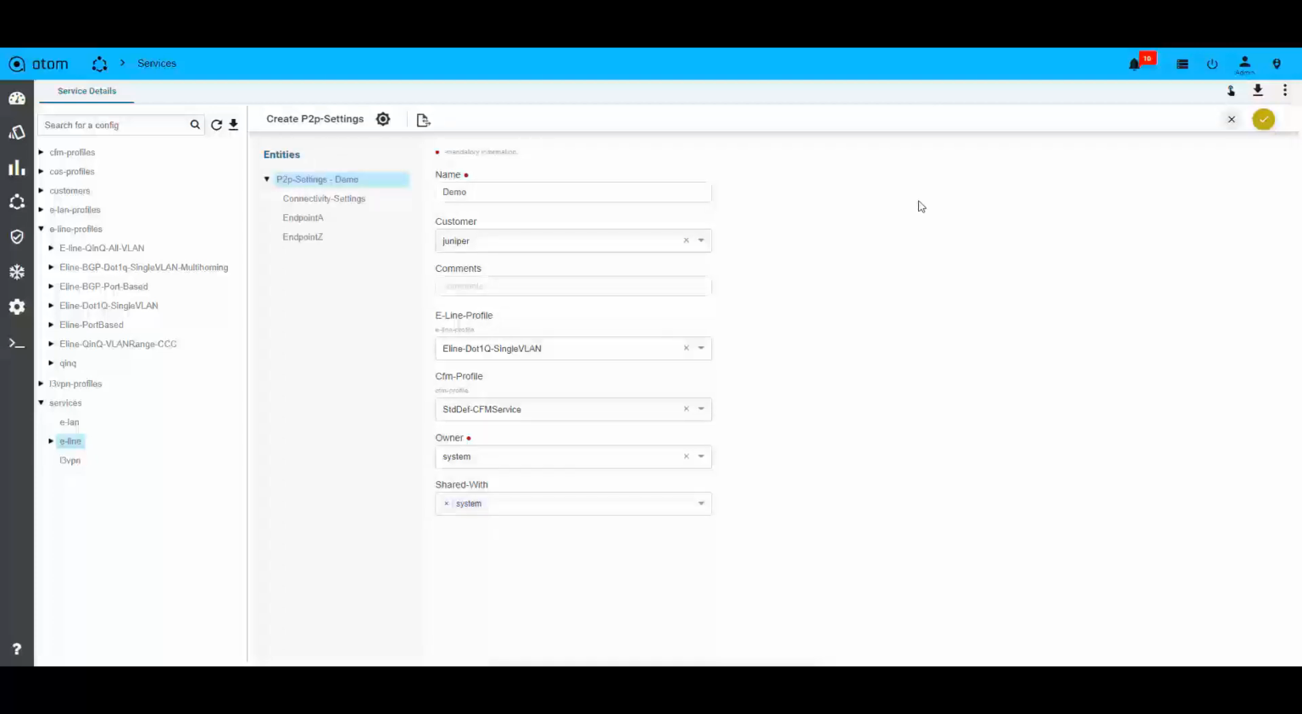So we have the template loaded. Let's take a look at the fields. The initial set of parameters include the name, the customer name chosen from the drop-down, the service definition name from the ELine profiles, which is ELine Dot1q single VLAN, and then the CFM profile from the drop-down that's coming from the CFM profile.